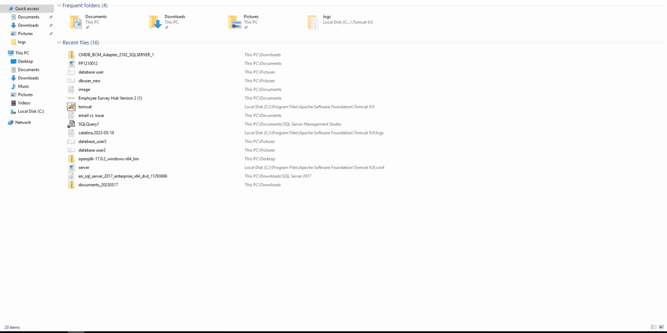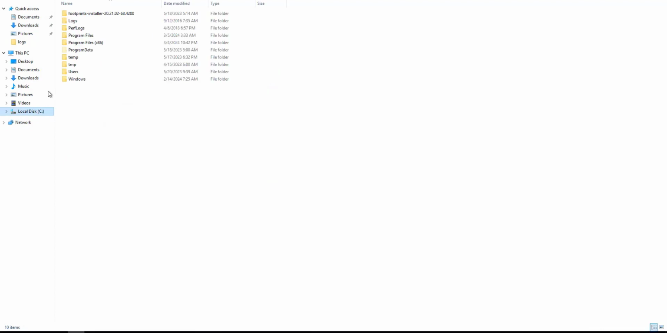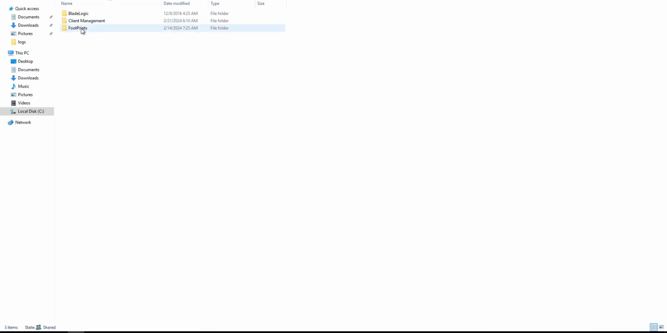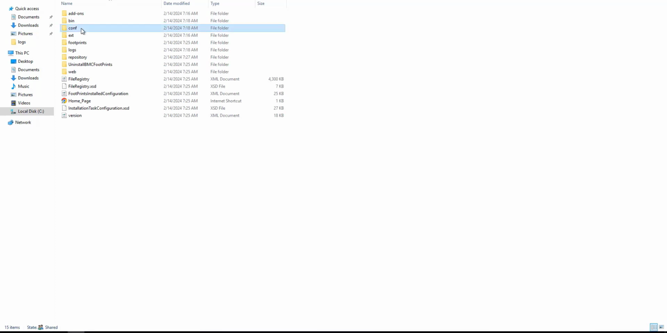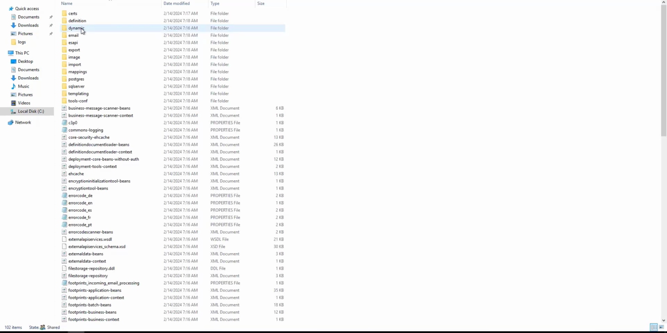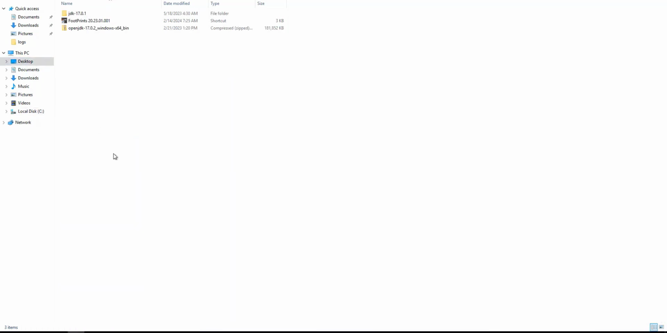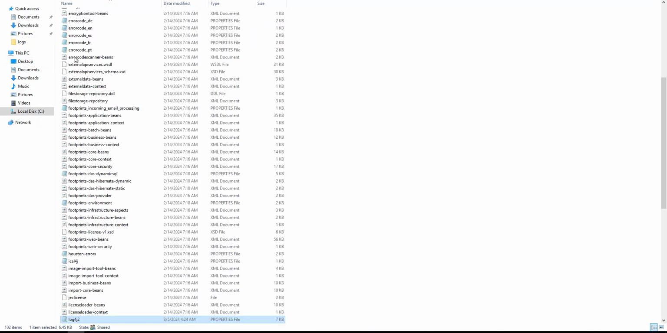Now go to the C drive to make the changes in the log4j2 file. C drive, program files, BMC software folder. Under the footprints folder, go to the config folder and make a backup of the log4j2 file. Copy the log4j2 file and place it outside of this folder. And edit the existing file.